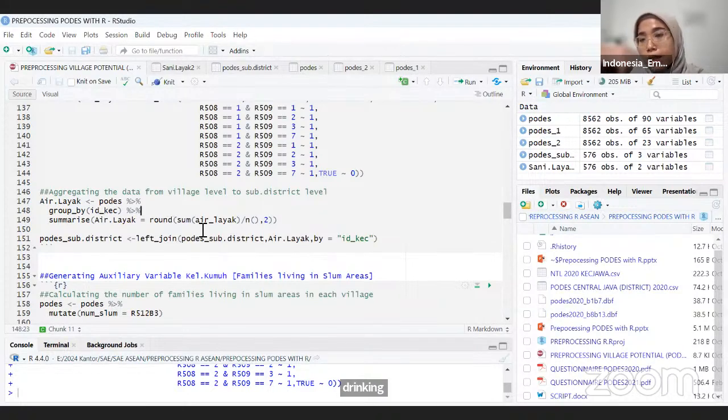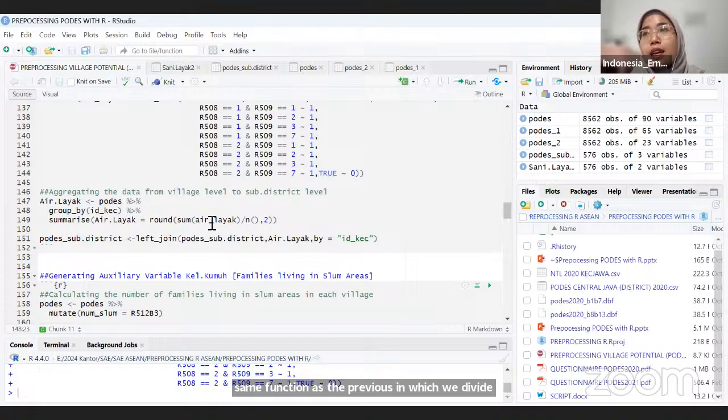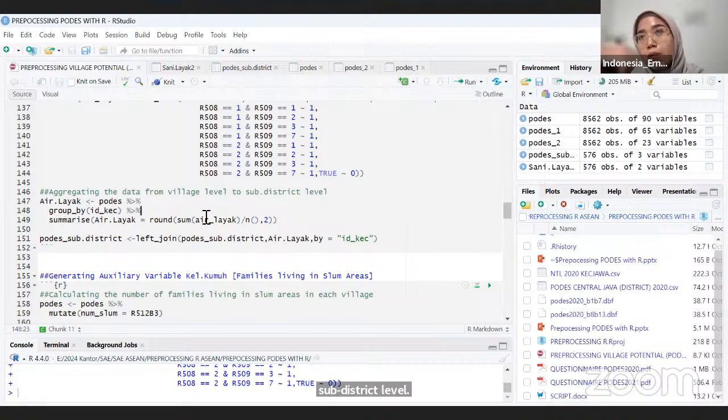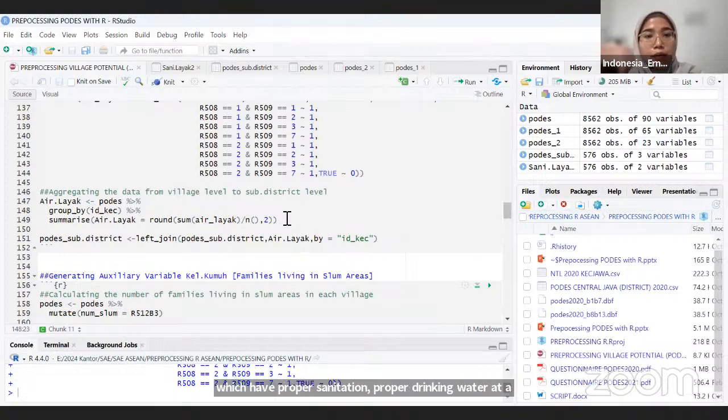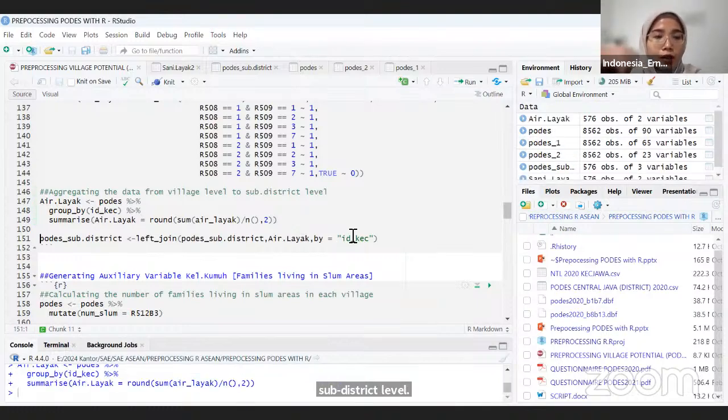Here we use the same function as the previous one, in which we sum the number of villages having proper drinking water and divide it by the number of villages at a certain sub-district level. So we generate the auxiliary variable of the ratio of villages which have proper drinking water at the sub-district level. Just the same, run this line.